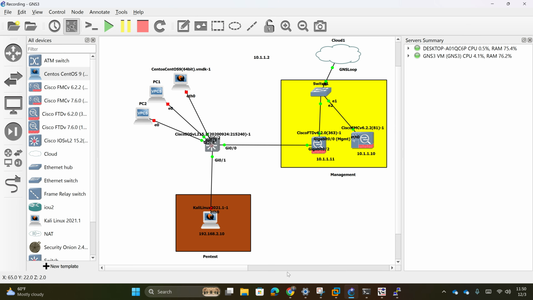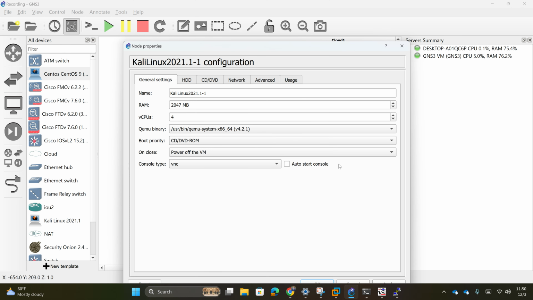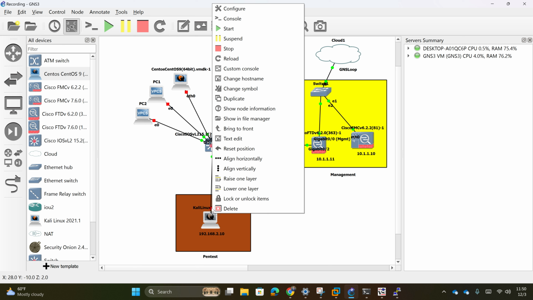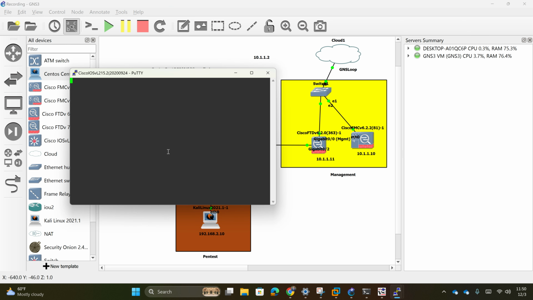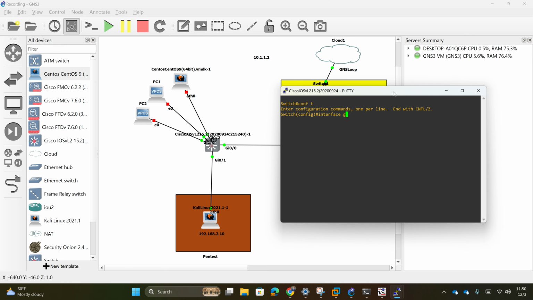Next step is going to be turning on the Kali. Okay, we're gonna go ahead and turn on the Kali. So start Kali. While that's happening, I totally forgot about the interface that's connected to the Kali Linux machine. So we also gotta do that. We go conf t, we go to interface. What is our interface here? Gi0/1.